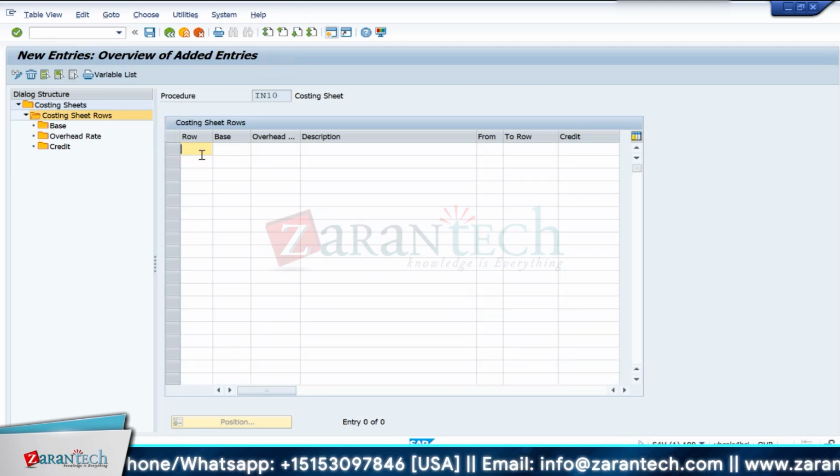New entries, row 1. Here, these are the numbers. You can use any number like 1, 2, 3, 4, 5, 6, or 100, but start using from 1 because you can still use a maximum. It will give you 4 digits, I think. Okay, 3 digits.